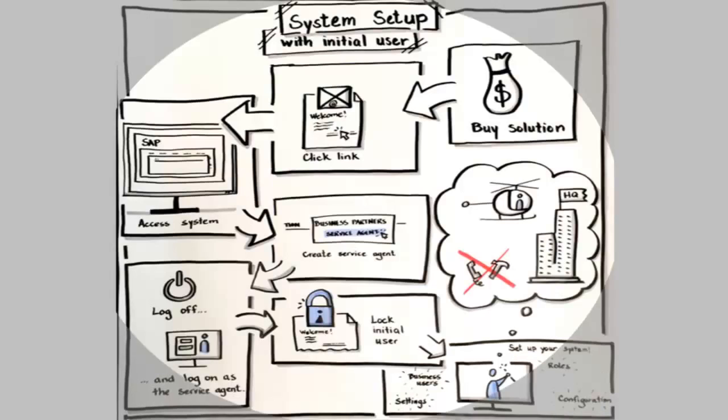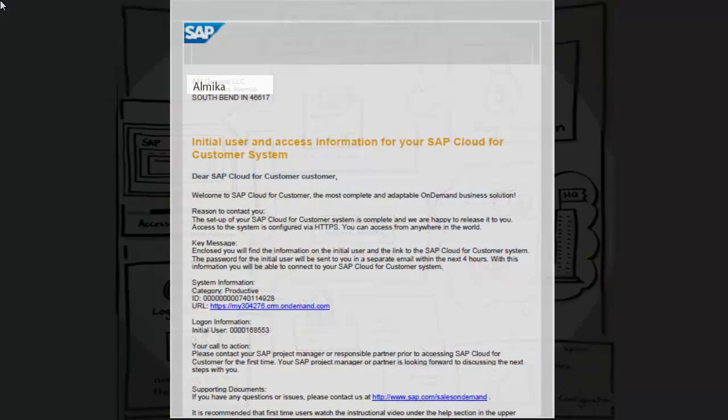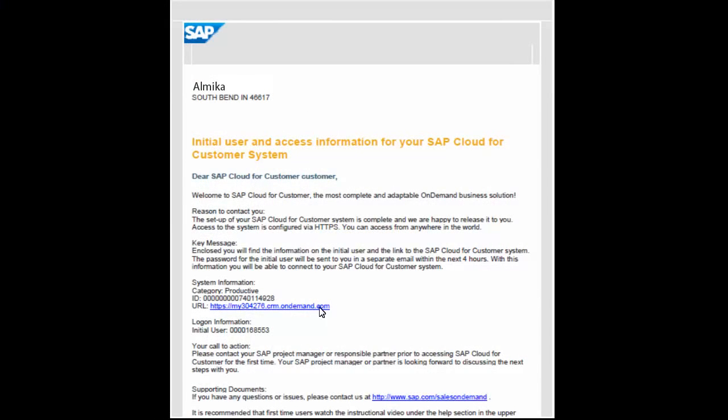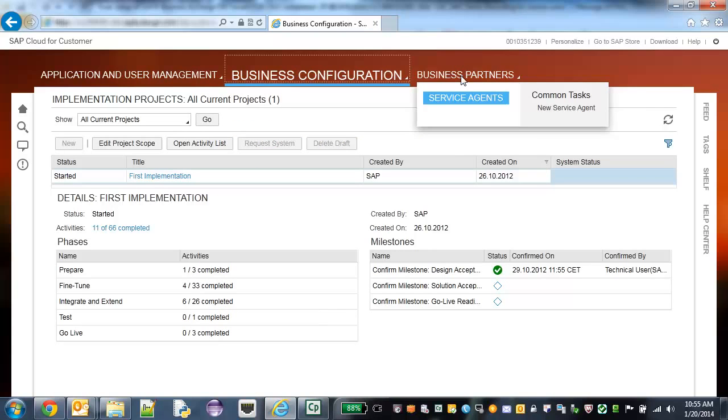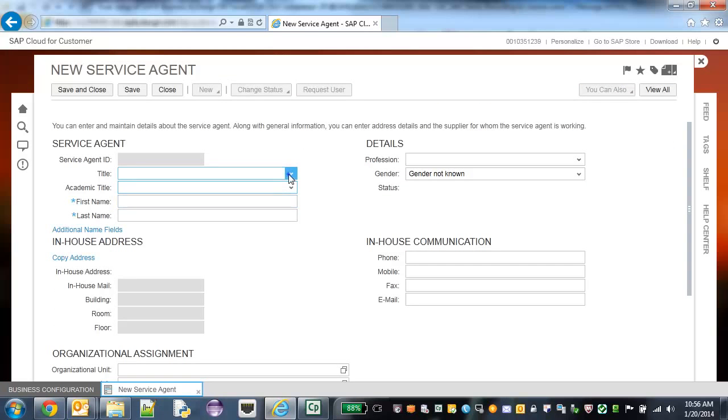Now that you are familiar with the process, let's see what it looks like in the system. First, click the link from the welcome email to log on to your system with the initial user. Use the initial user to create a service agent. Remember that the service agent is only for administrative setup tasks. Since you know that Paul Moore will be setting up your system, you create a service agent with his name.